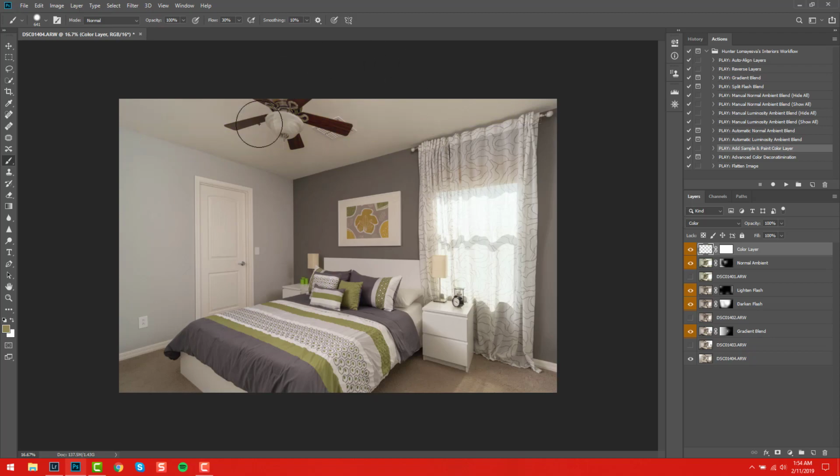So it's really easy for getting rid of your flash reflections in like wood, or when you have luminosity color shifting, it's really easy to just sample an area and just paint. So I really dig that. I don't use it very often, but I like that it's there.